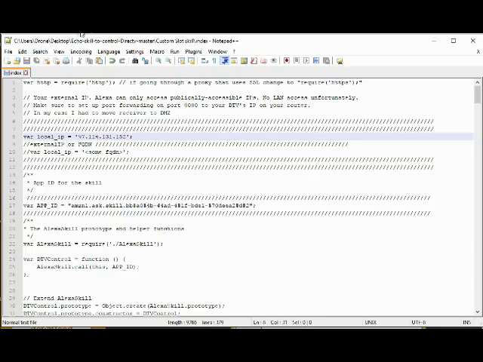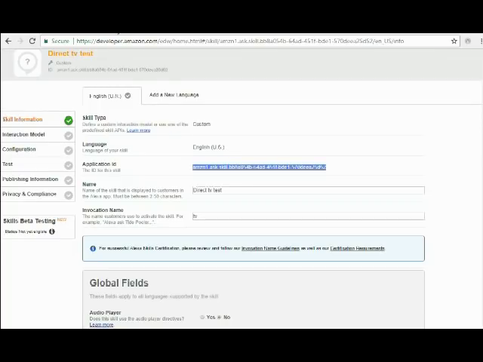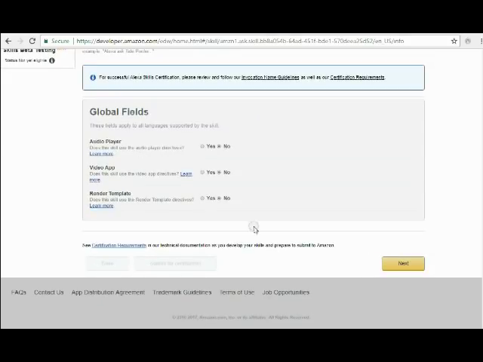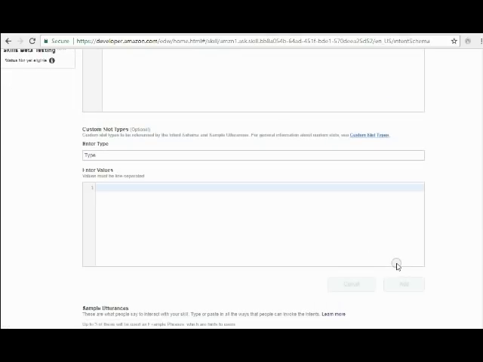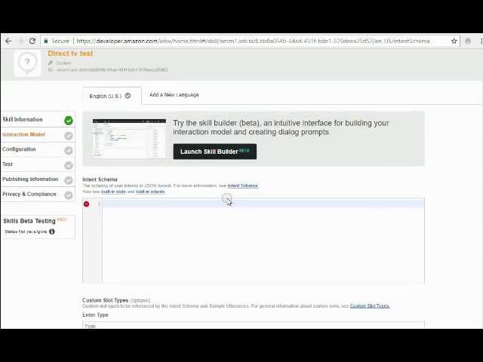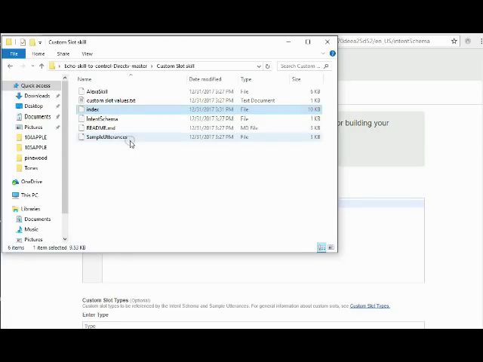Meanwhile, let's go back over here to our Alexa developer site. We're going to go to Next. This is where we're going to build our skill. We're going to start with the intent schema. If we go to our folder that we got from the GitHub, you'll see that there's a tab here called Intent Schema. We'll right click on that, edit with Notepad++.